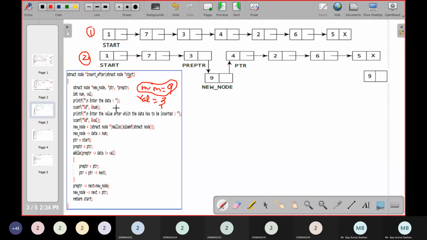So you people are giving that information here. Enter the data. You have entered the data 9 here. Enter the value after which the data has to be inserted. So that is number 3. Done. So first thing we had to do, same process like the previous one. First, I need to create this particular node. How to create it? New node equal to struct node star malloc size of struct node. So immediately the address is allocated to this. Let us suppose the address is allocated here as 150.